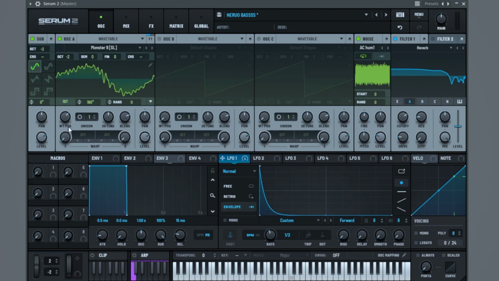We can also play around with the wavetable position as well. So you could go like the unison maybe. And automate it to I don't know what.